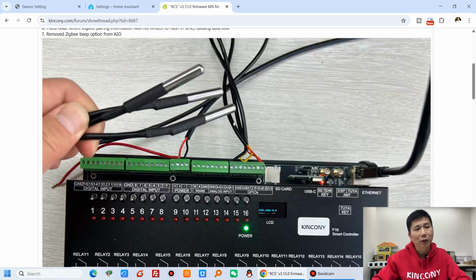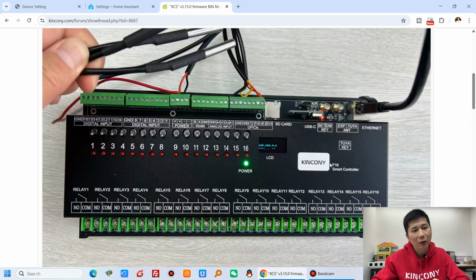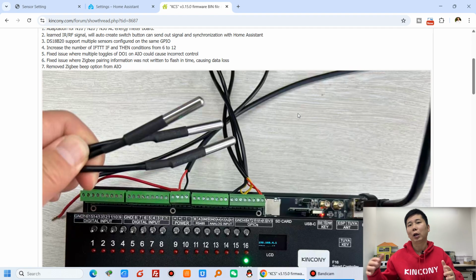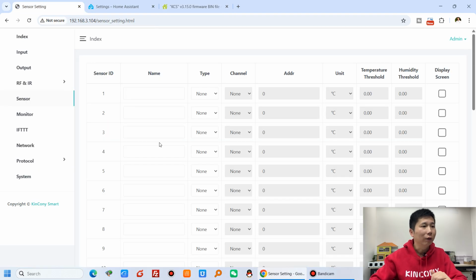You can see this one GPIO supports multiple DS18B20 temperature sensors. So in future, you can use many sensors together, using only one GPIO. I have an F16 for a demo. Later, I will show you how to connect the sensor and how to set the KCS V3 firmware at this web page.